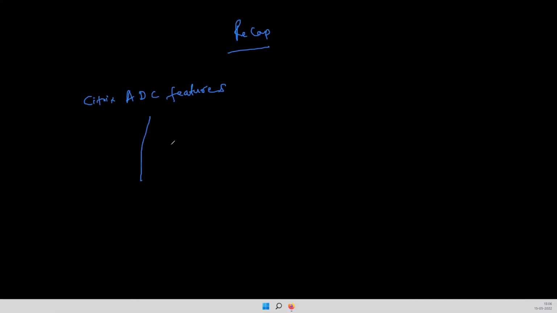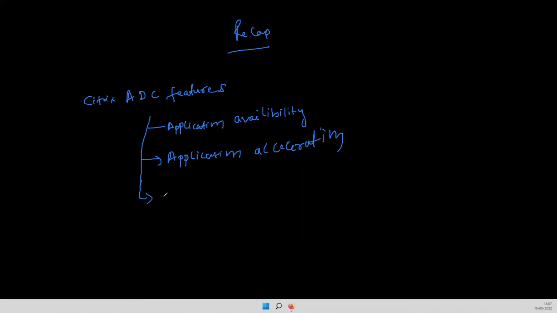Basically, it can do these major tasks: application availability, application acceleration, and apart from that, it can protect the application, so it can provide application security, and finally it can work as a gateway, so it can work as a Citrix gateway.